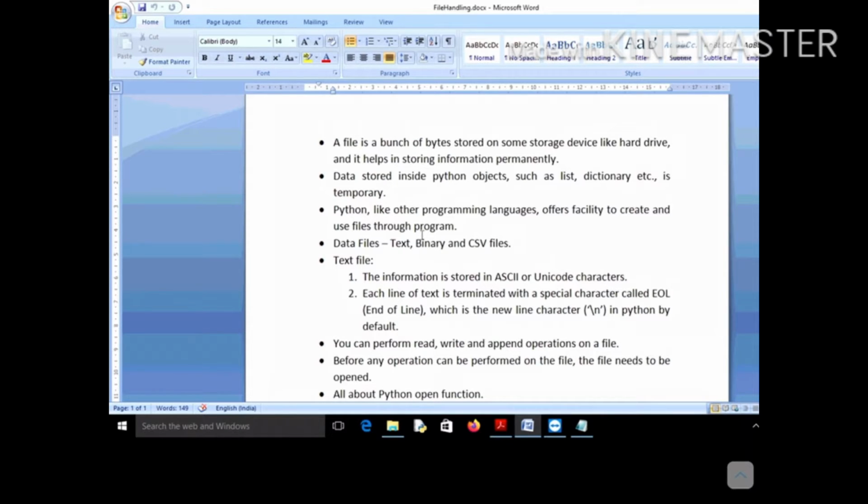If you want, you can write something into it. If you want, you can make modifications to it. All those flexibilities are offered by the Python programming language, just like other programming languages. So that is an advantage. That is what you are going to see in this particular session, or throughout these lectures on file handling.